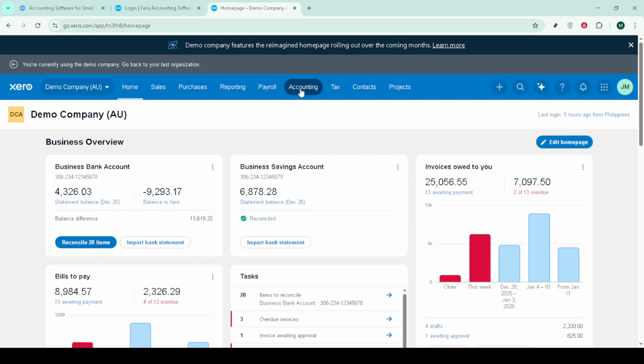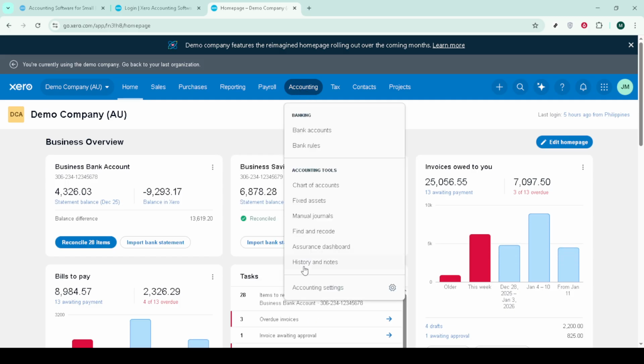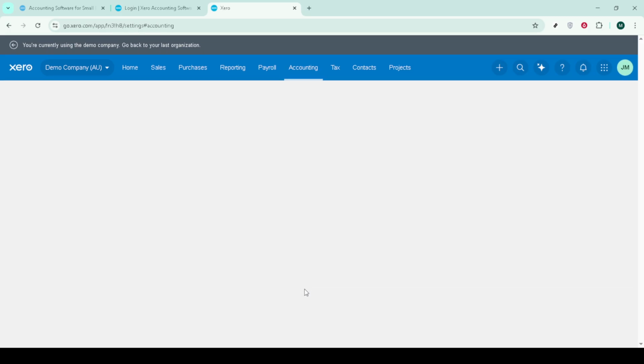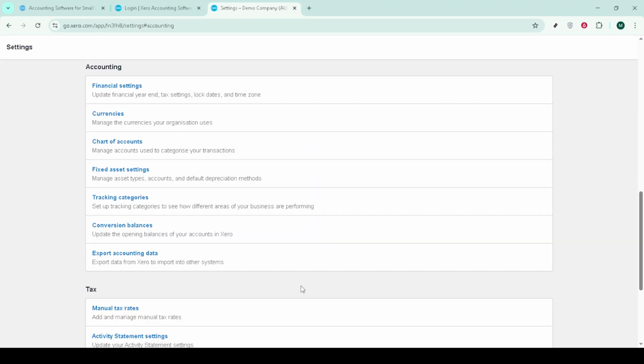Go to the top menu, choose Accounting, and then select Advanced. In the Advanced area, look for Conversion Balances and open it. This is the dedicated screen where you'll set your date and enter each account's opening figure.